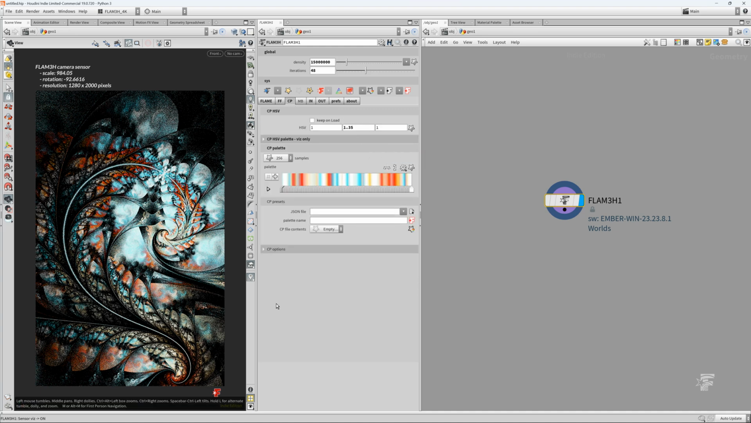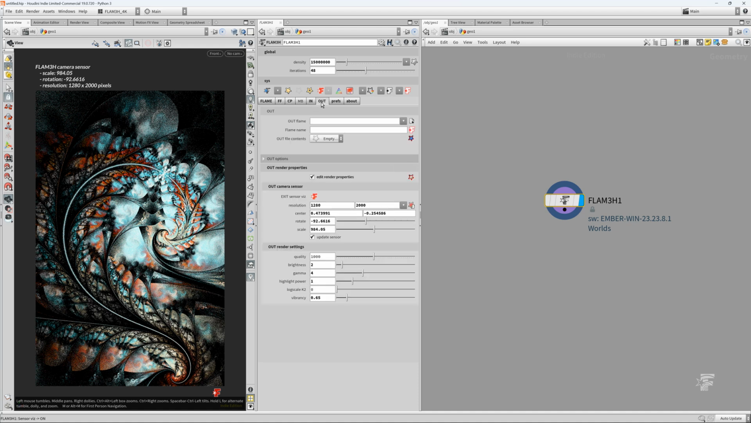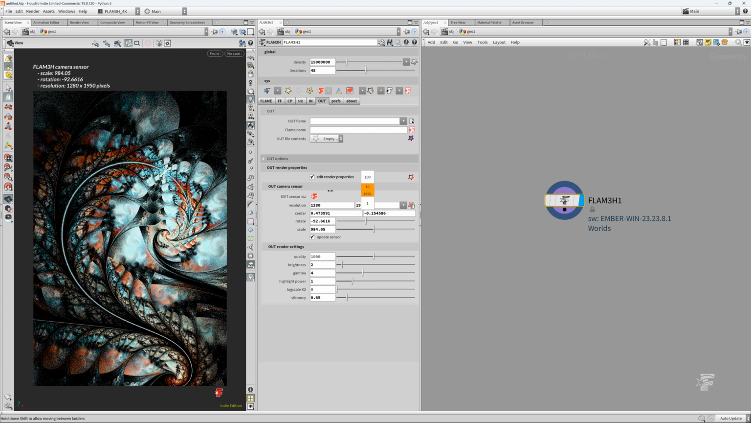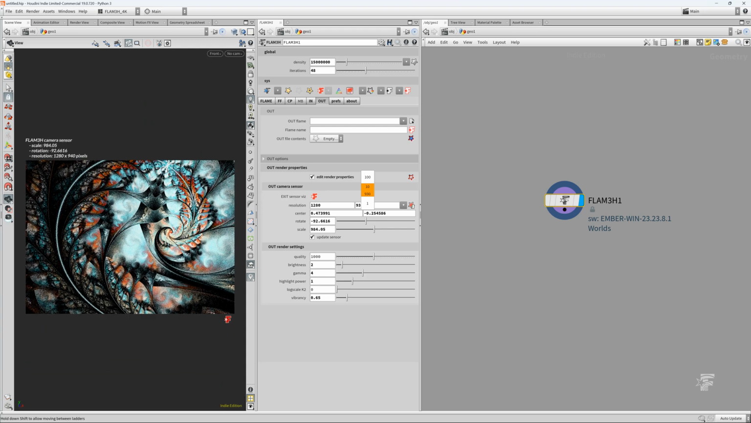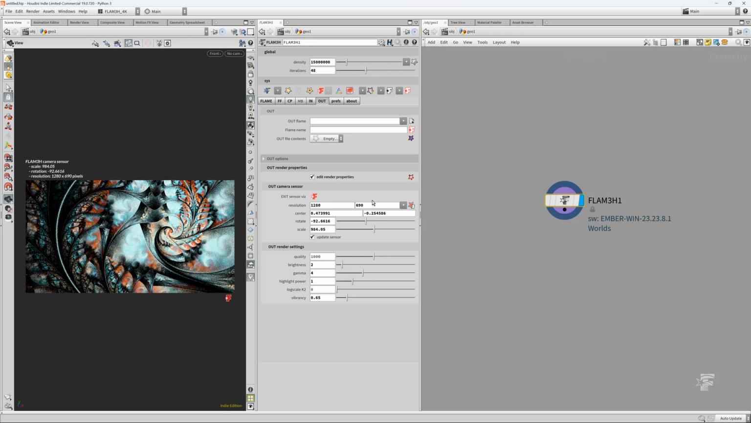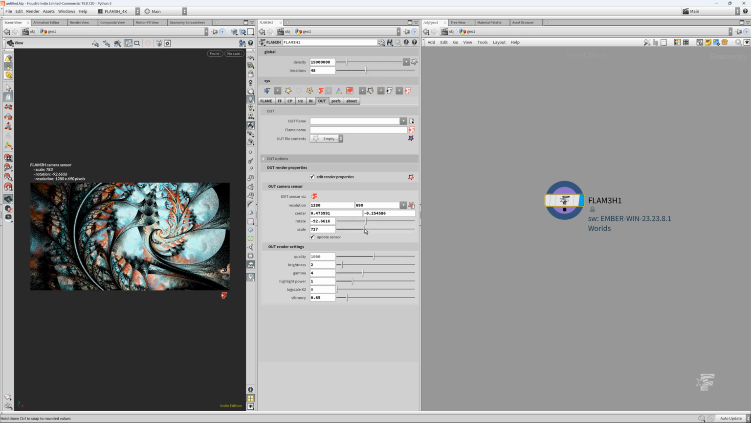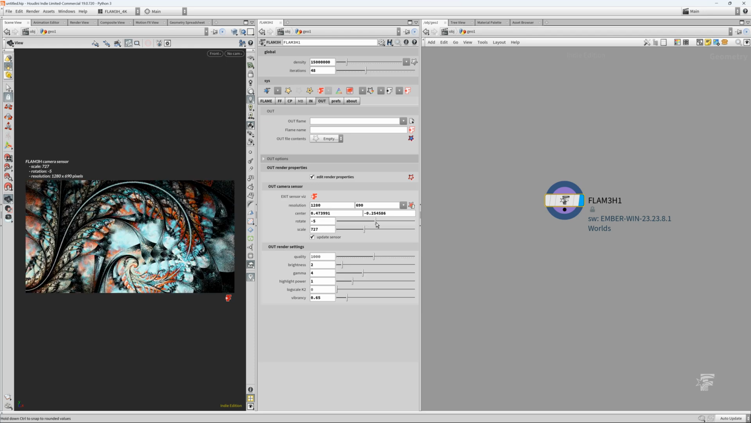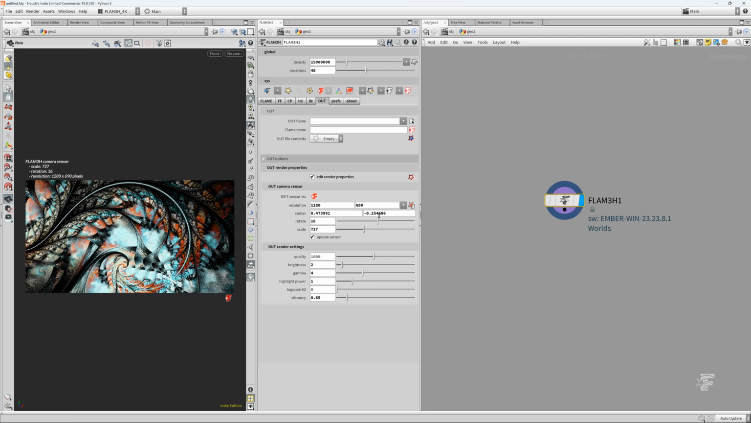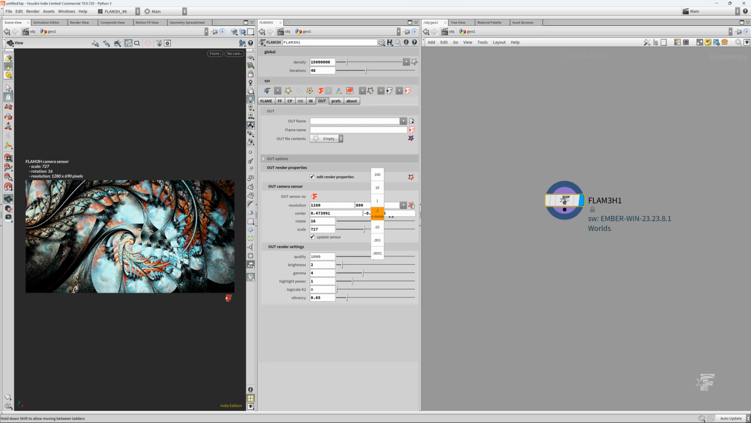Let's reduce the luminance a little bit so we don't have any burnout color. And now what we're going to do is change this framing. Let's make something a little bit more 16 by 9. Yeah, that's pretty much good already. The camera sensor in FLAM3H has these parameters, center, rotate, and scale, that allow you to frame the current fractal flame within the camera sensor.